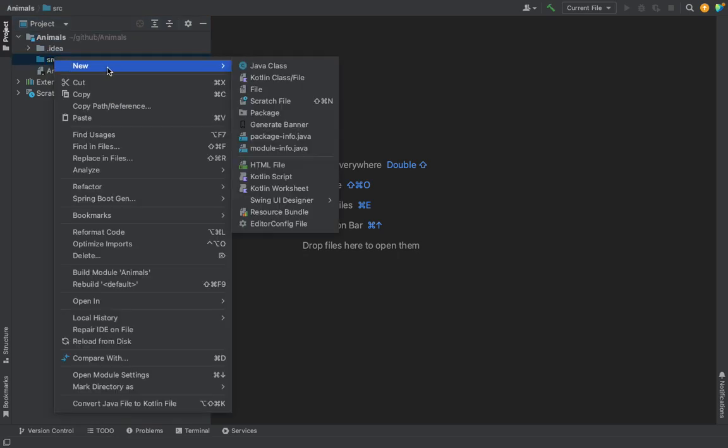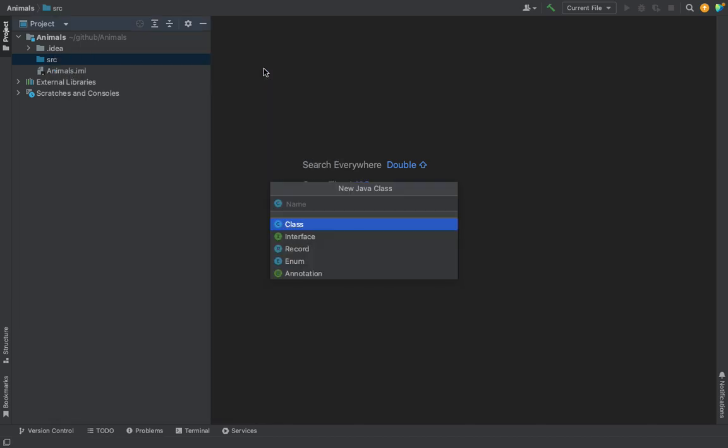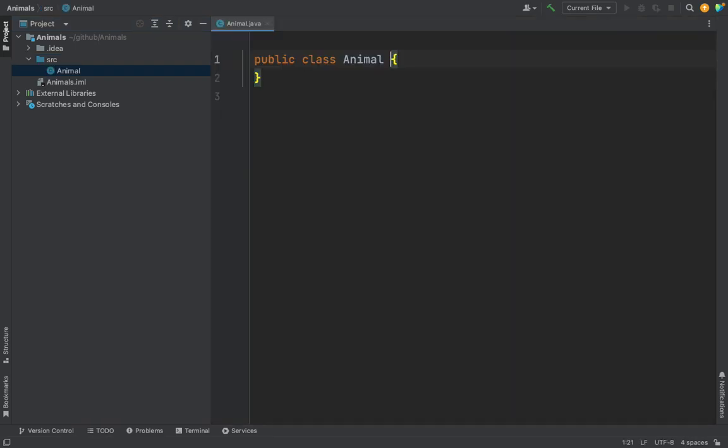So in this instance, I want you to go ahead and create a Java class, and we're going to call it an animal. Okay? You forgot to put S after animal. Well, I'm not. This is a class. The class itself is just animal, as in singular. The project itself is called animals.